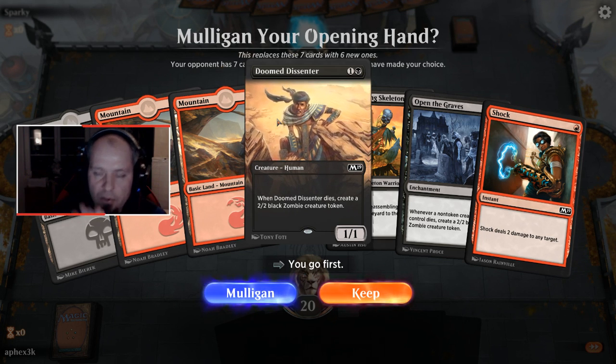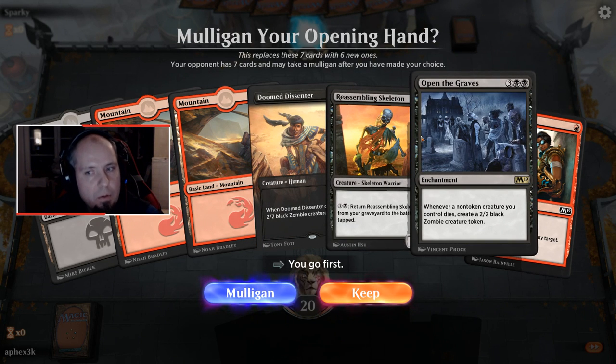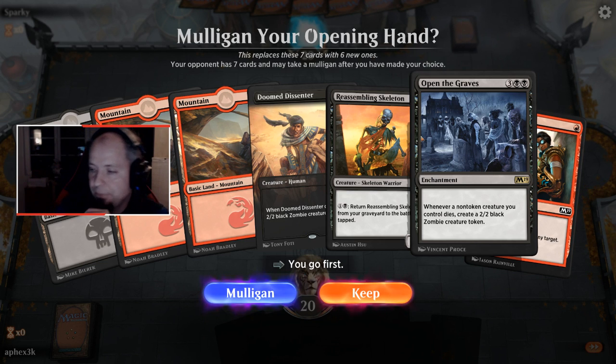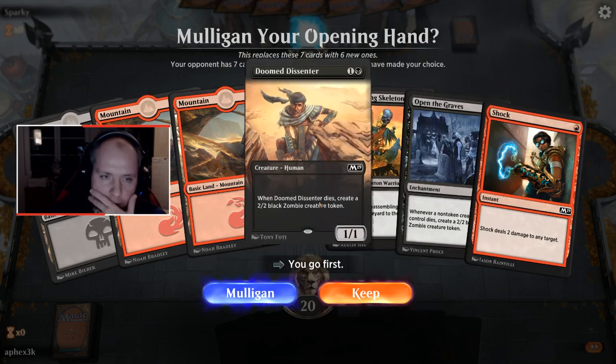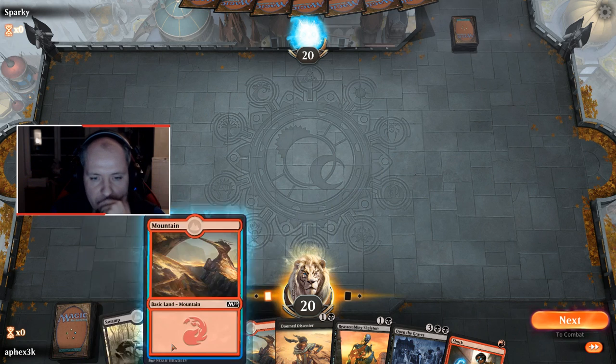Well, that's not quite the whole story, because if I have Open the Graves in the game, Doomed Dissenter is a non-token creature that I control, and then this effect creates another 2/2 black zombie creature token, which in return results in me getting 2 black zombie creature tokens with 2 power and 2 toughness. See where that's going? Alright, I hope that wasn't too much over your head. So let's keep this hand and just start playing, I guess.